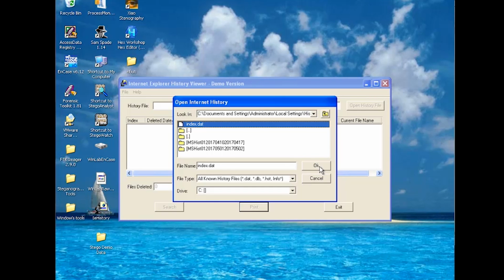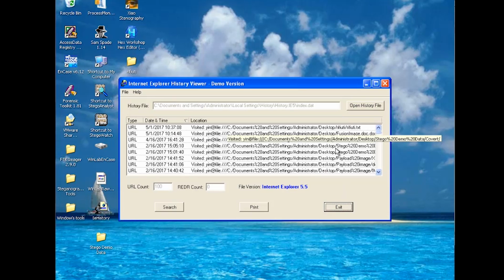Now this is also a binary file. The same program can be used to interpret the binary file index.dat, which records the internet usage activities, the URLs I have visited, and then the date and the time. Okay, so it records all the activities. Now if I intentionally clear my history view, then this information will be gone. But some fancy, advanced tools can even recover that information from unallocated space.